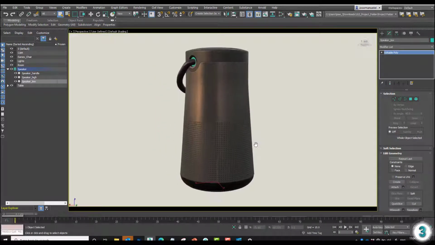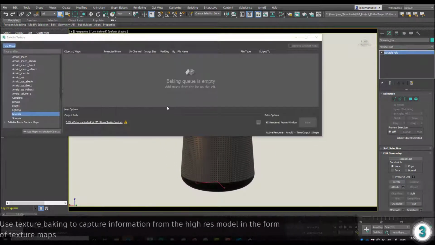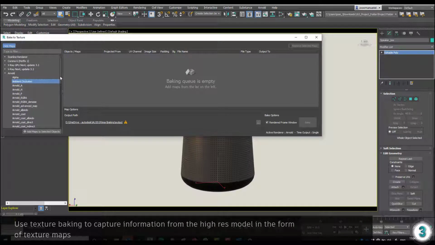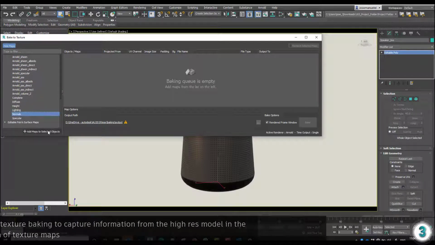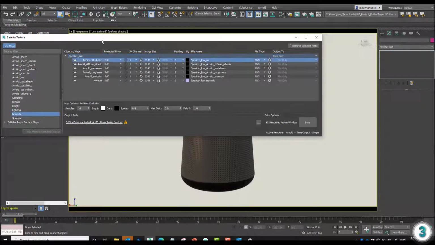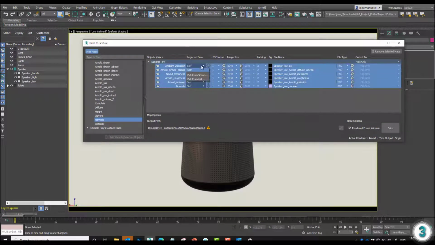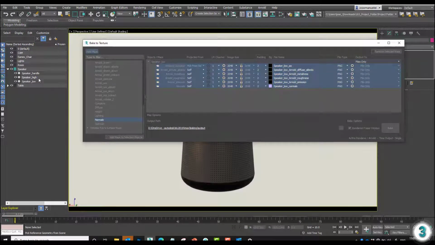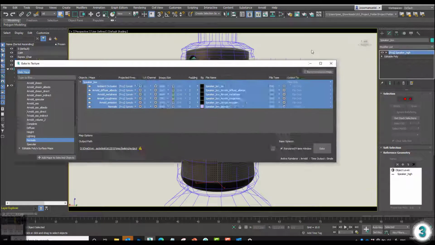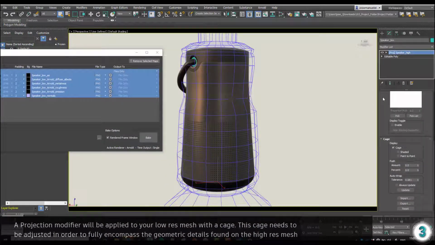Next, we're going to select our low-res model and we're going to open up the baked texture panel by using the 0 key. We're going to assign our common PBR inputs as needed to represent a model accurately. So we need the base, the roughness, the metalness, AO, and normal. Make sure the projected from column is set to the high resolution model. This will allow us to capture the detail from the high resolution model onto our low resolution model.